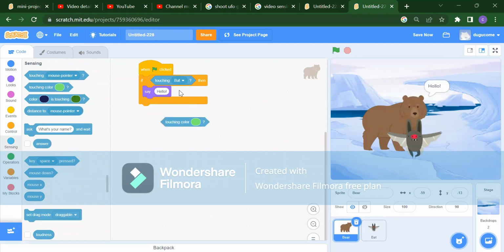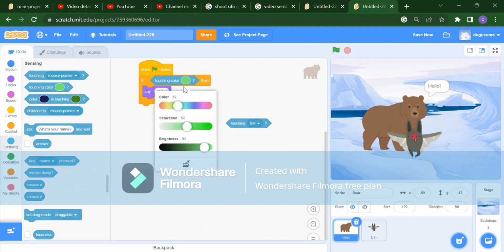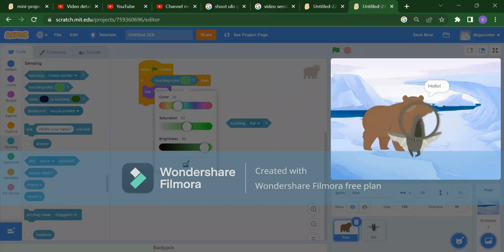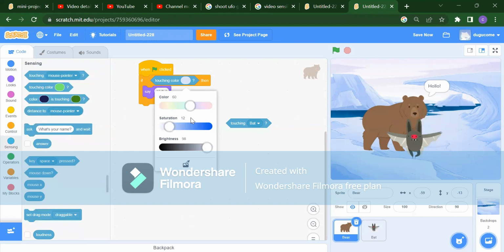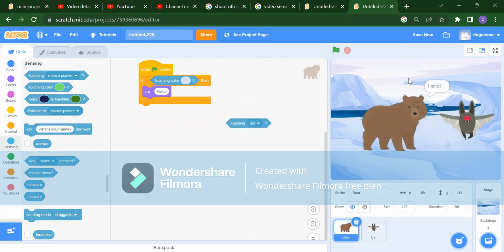After that we have a color. It means if the bear will touch this color, like see now how you will add the color. This is green, how you will take this particular color. You need to just click on this pen option. You will take your mouse. Which color do you want? Suppose I want this color. So here you will get that particular color. Now see, if I run, you will get hello. Why? In this case, because this bear is touching this particular color.